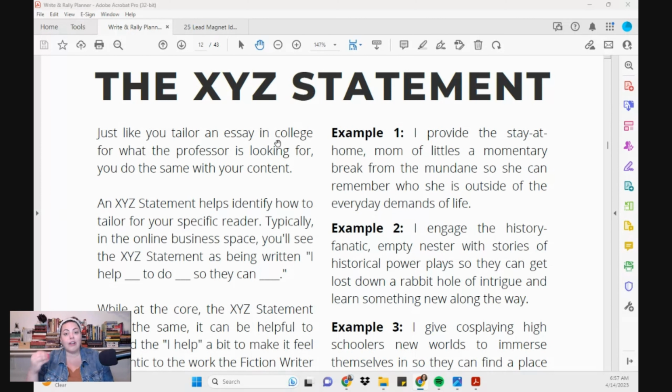I explain how a fiction writer can wrap their brain around an XYZ statement, because sometimes we think of an XYZ statement as working for nonfiction, for coaches, for businesses, but not for fiction writers. But the reality is, we need an XYZ statement just like everybody else does. The XYZ statement is like the foundation of the house. If you don't have this, everything else is a little shaky.